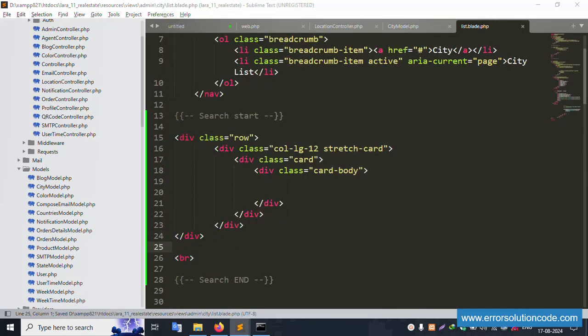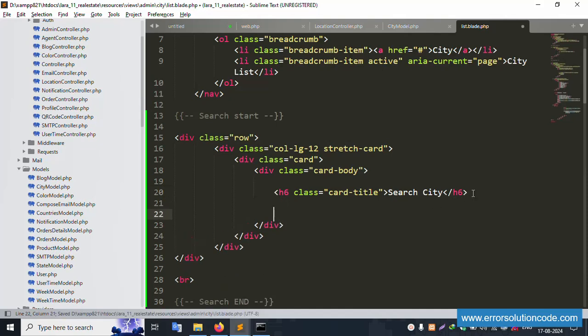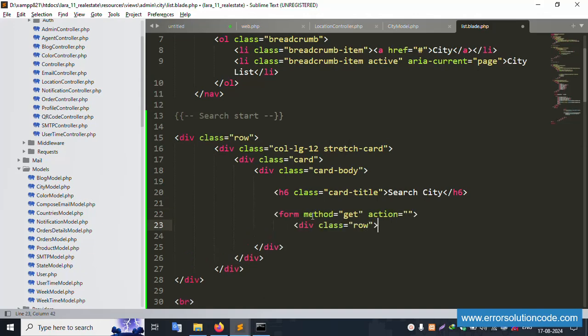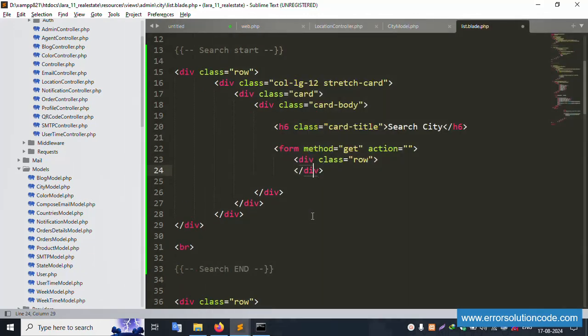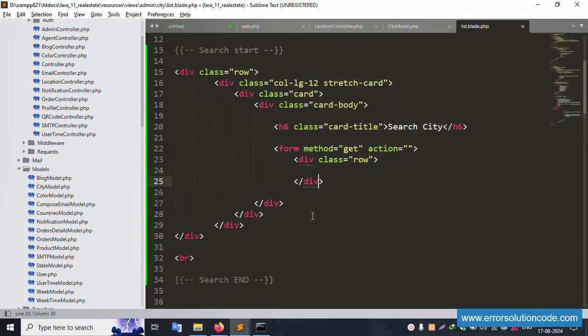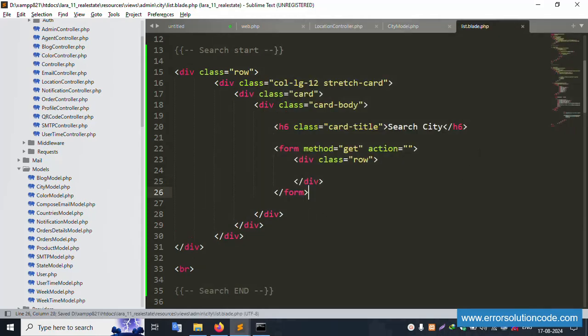Inside this, set the title Search City. The search city title is implemented. Now the form starts, then a div is closed, and the form is closed.